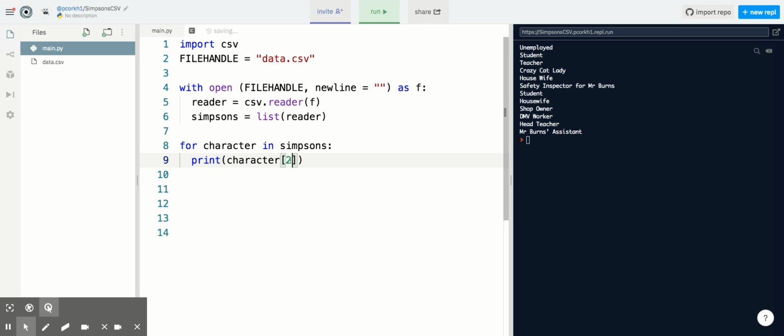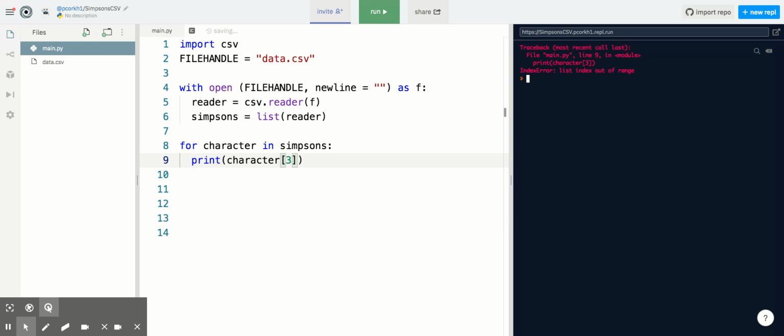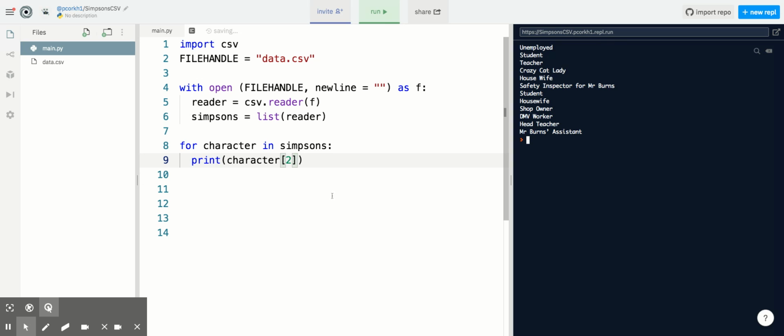And that's number 2. If we type in number 3 by mistake, it should come up with an error. Yeah, list index out of range. So 3 is out of range of that list. It's too big, so we've got an error there. But there we go, that is the employment status.